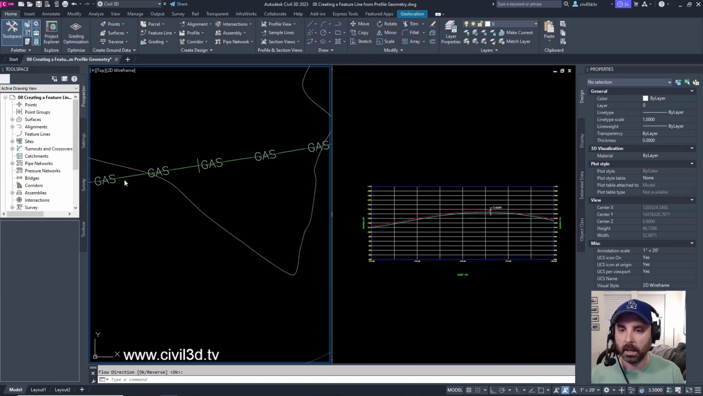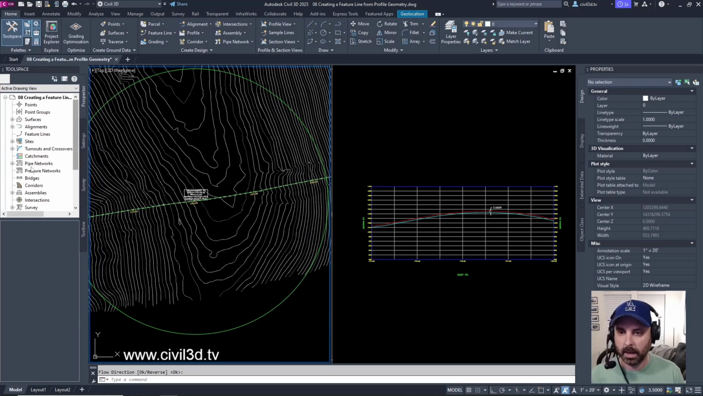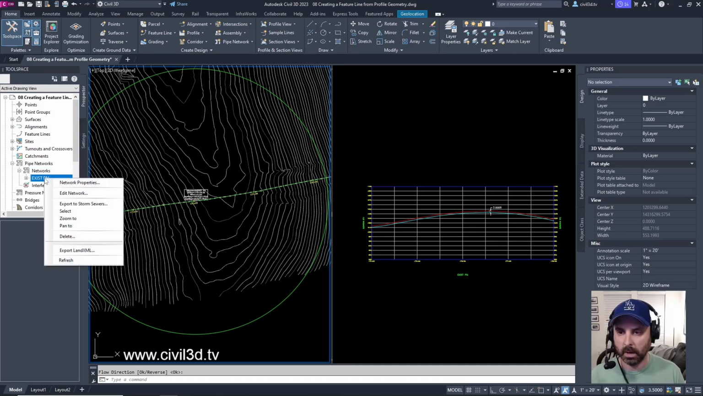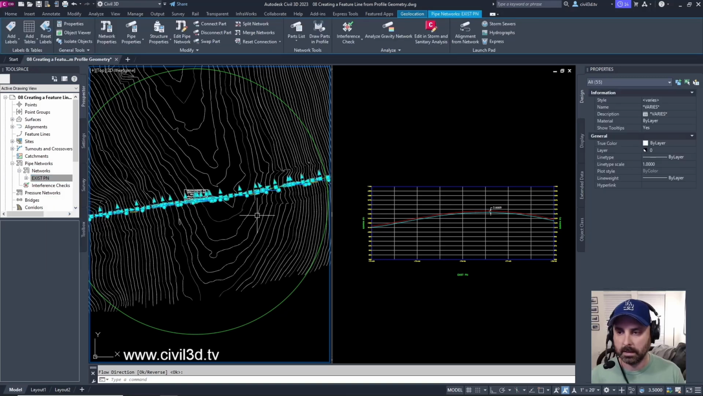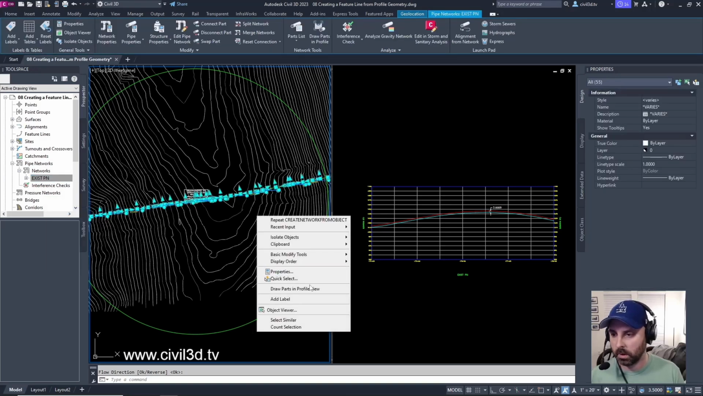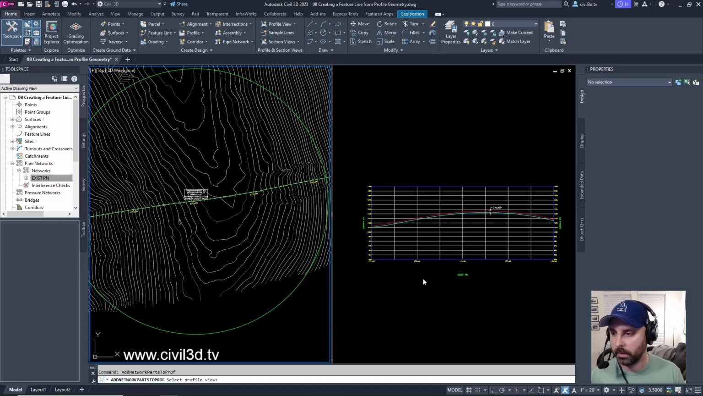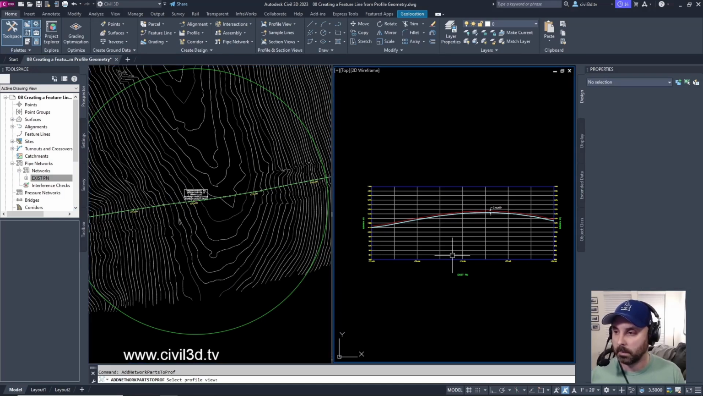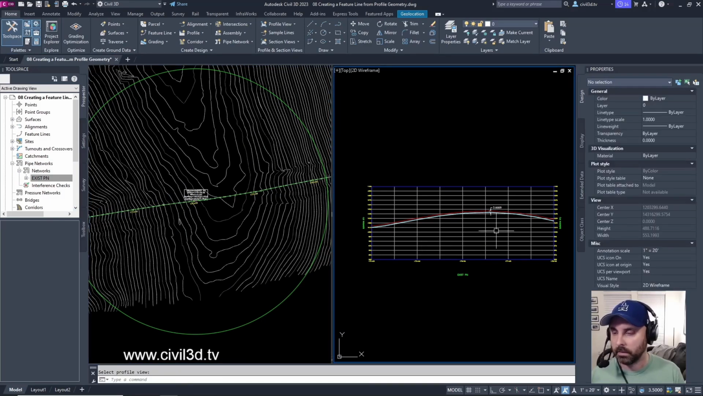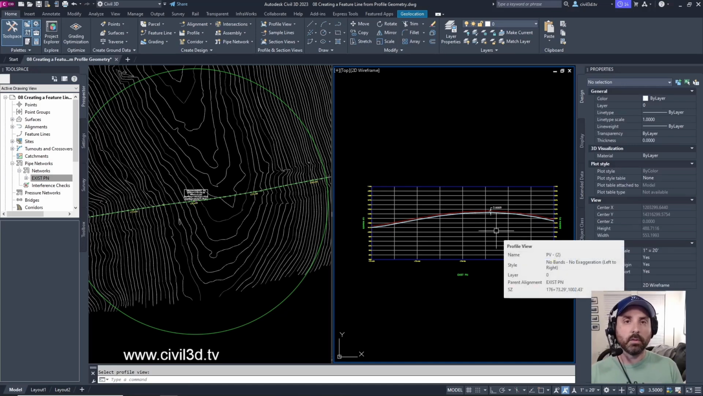Now, if I zoom out a bit, and I go into pipe networks, expand this, expand once again, I'm going to select existing pipeline network, right click, hit select, right click once more, draw parts in profile view, and lastly I'll select my profile view. And there you have it. So that's just another way of being able to generate your existing pipe networks using a feature line generated by profile geometry.